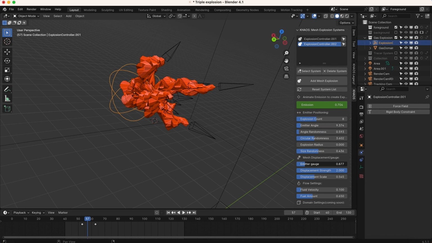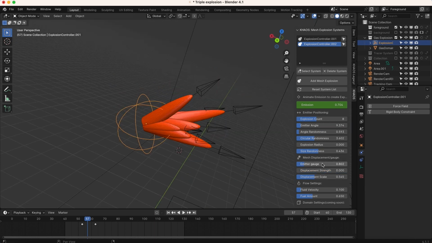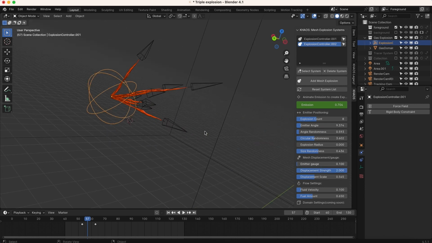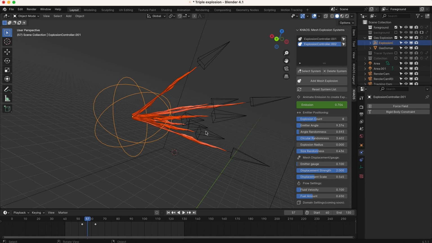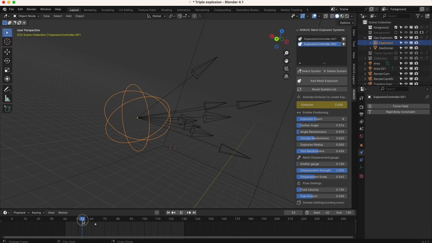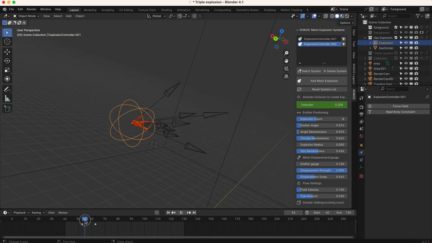I've also made the displacement a lot as well. You can see the general idea here, but I've made the emitter gauge fairly low, and I just brought up the displacement strength because I wanted this to be more of a debris-like explosion. So I've animated the emission value of this blast to come out here, and I've animated it over 10 frames to go from 0 to 2, and that's what's creating this general initial blast here.